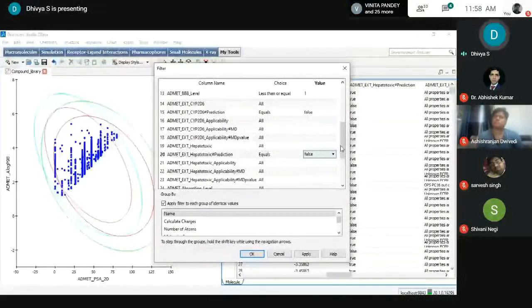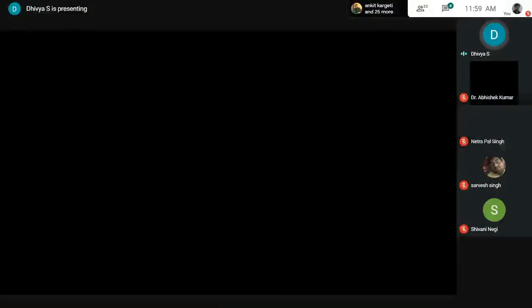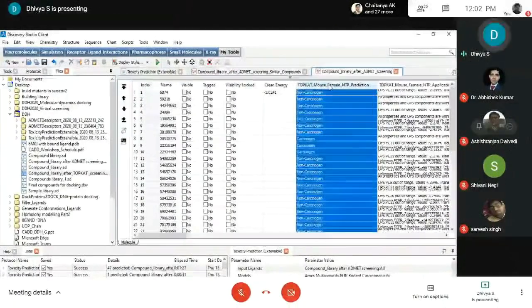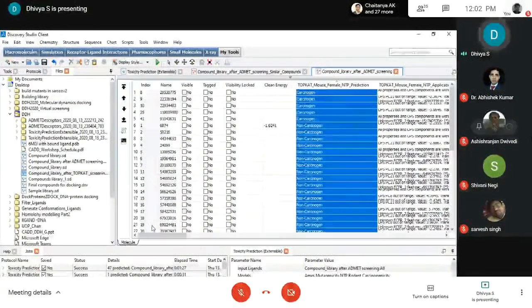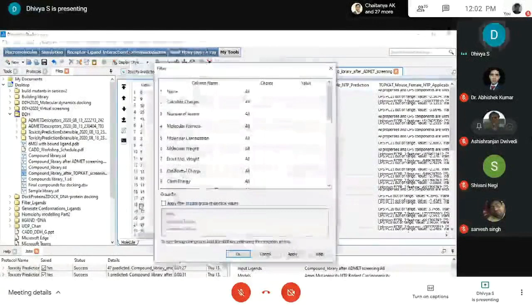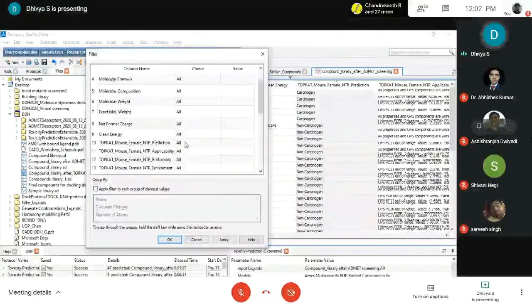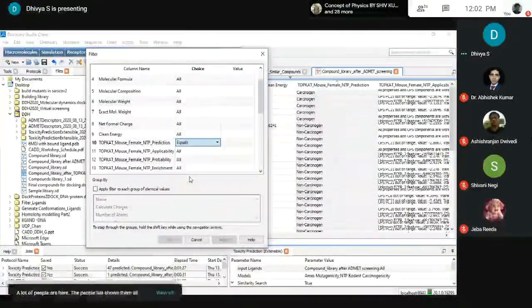I'm going to take these molecules for a TOPKAT analysis. TOPKAT analysis prediction. Take view results, and you can sort it in a smarter way. That means by giving the filters, you can sort your results. Filter it. Predictions equals non-carcinogenic.